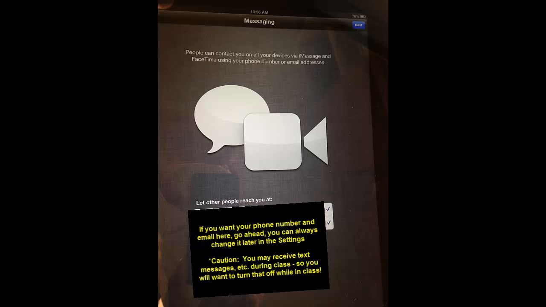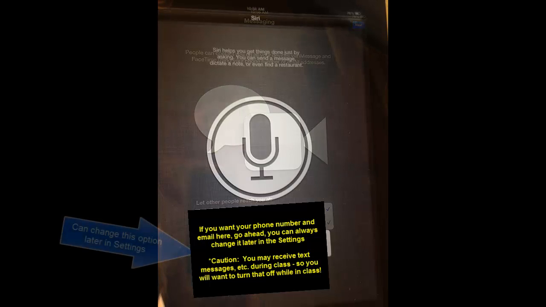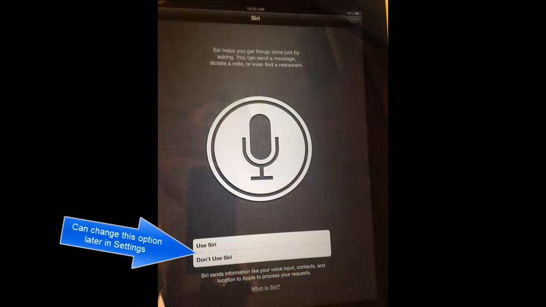Here's where you can put in your phone number if you would like, but you may receive text messages, so depending on how you use it, you may want to be careful. You can always change that later in your settings.